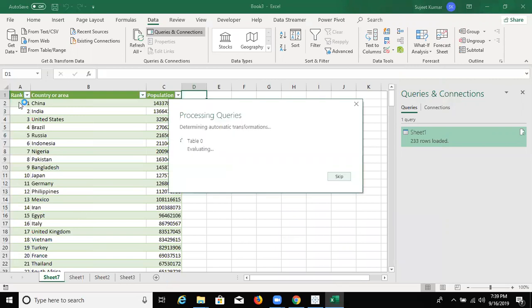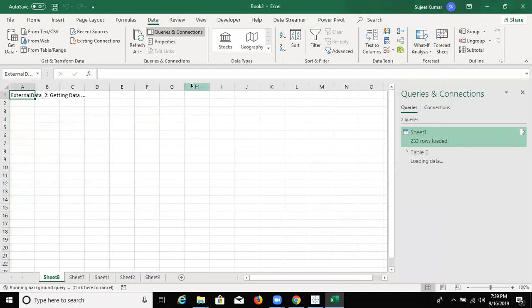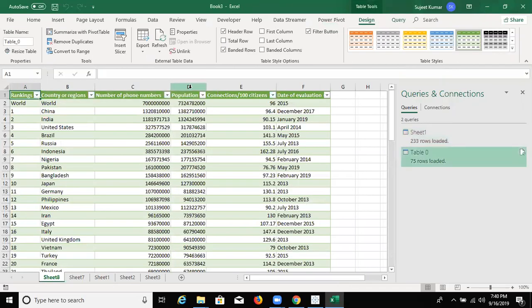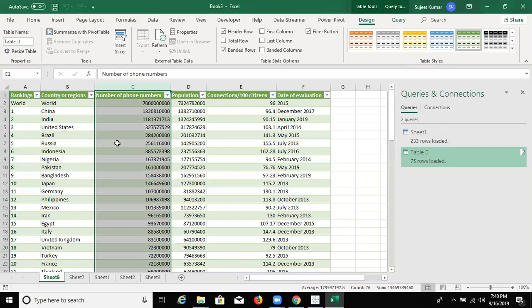But I want the data as rank, country, population and mobile users. Usually we apply VLOOKUP, and on a country basis we pick the data from this column. But I don't want to apply VLOOKUP, so we use Power Query and Merge Queries.